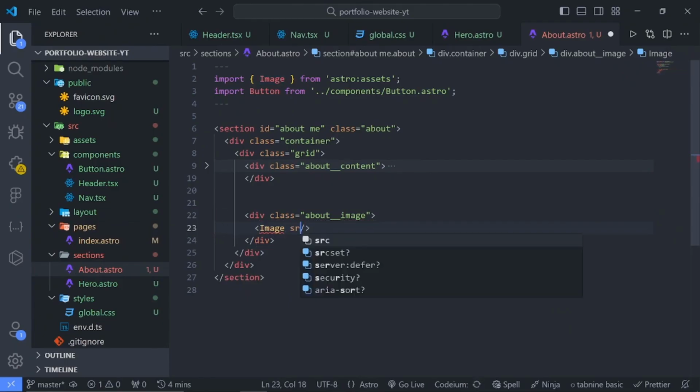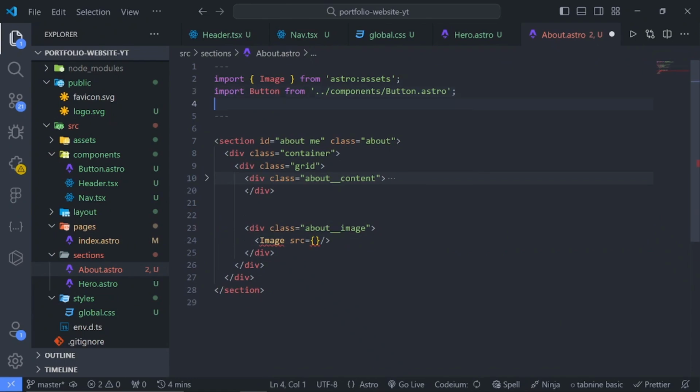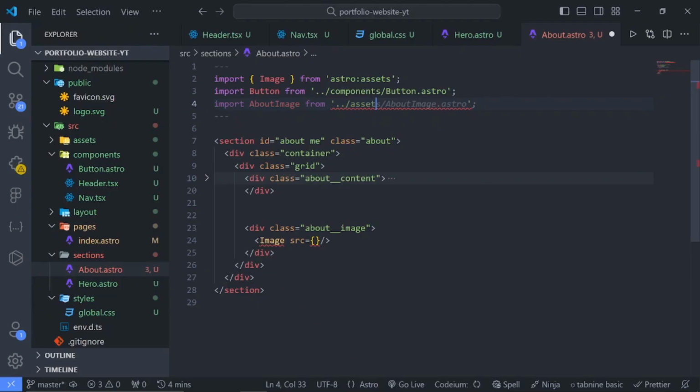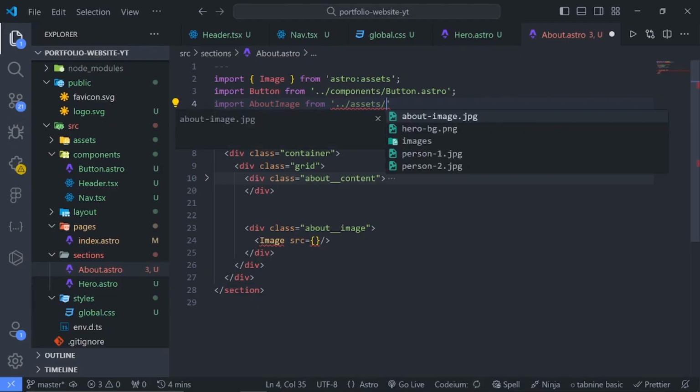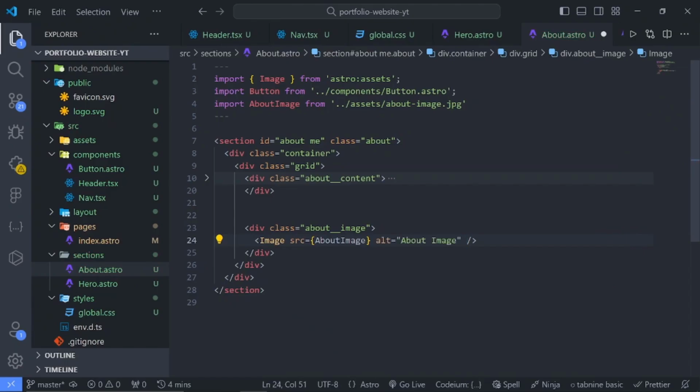So we'll have the source, and the source will be the image, and since we're using the component, we can just import that image right here by saying import, let's call it aboutImage from assets, then we'll say about-image.jpg. I'm bringing that about image right here, and the alt should be the about image.